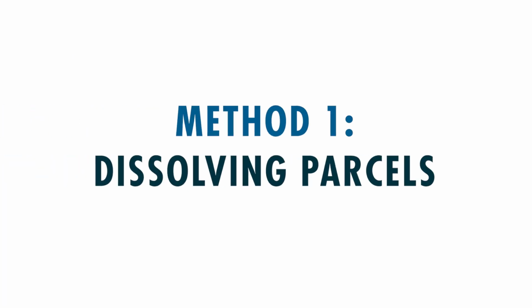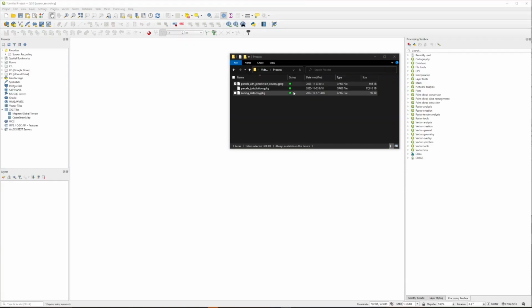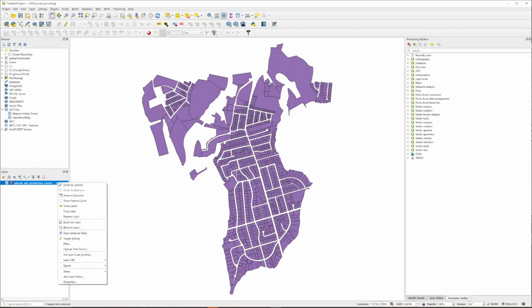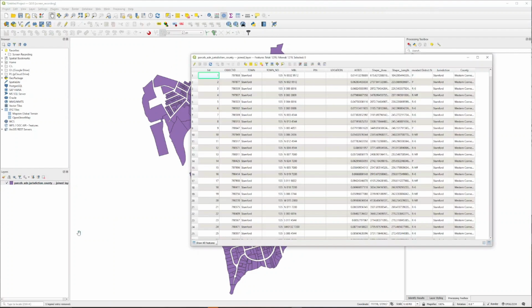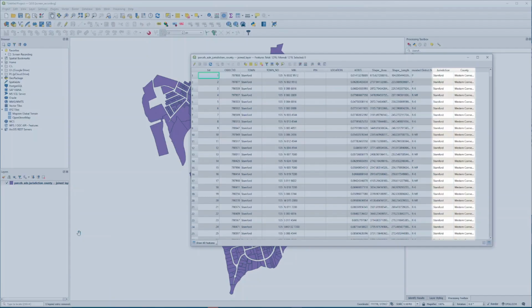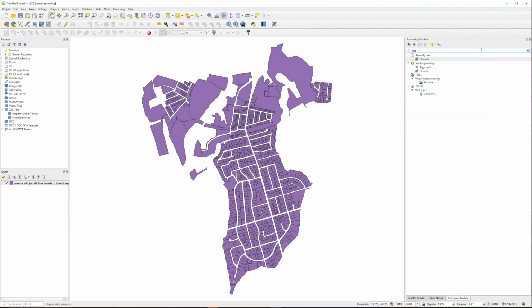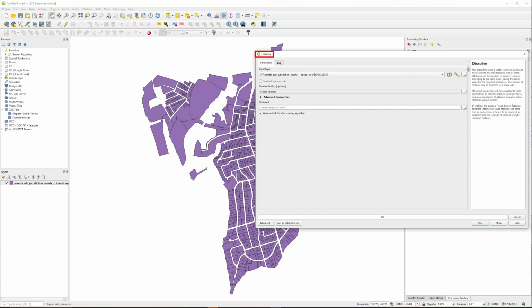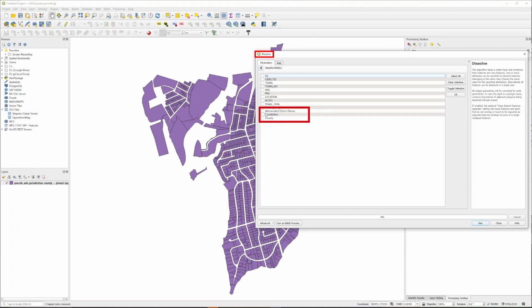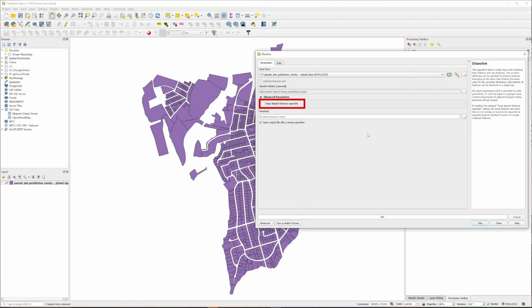Now, let's begin with the first approach, dissolving parcels. If you have parcel data with a zoning district attribute, then you can simply aggregate the parcels by county, jurisdiction, and abbreviated district name using the dissolve tool. When you do this, be sure that the Keep Disjoint Features Separate option is not checked.